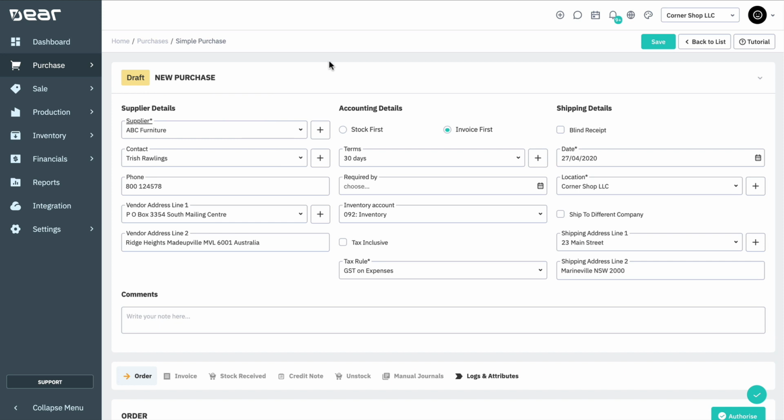Moving on, you can now select an input method. This refers to the order of your workflow below. For example, when invoice first is selected, after completing the purchase order, you'll need to complete the purchase invoice before receiving stock into the warehouse. If stock first is selected, you can see that the order of the two steps changes below. Now, after completing the purchase order, you'll be taken to the stock receiving stage before being able to complete the invoice.